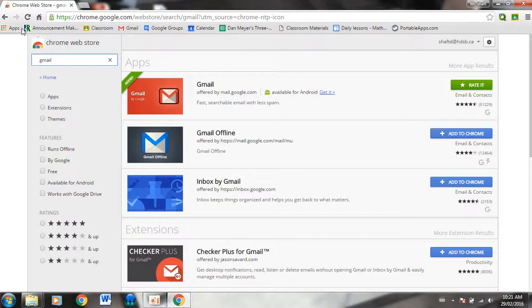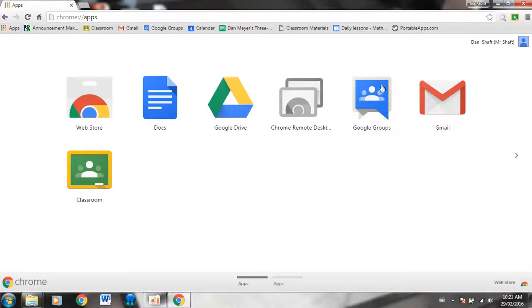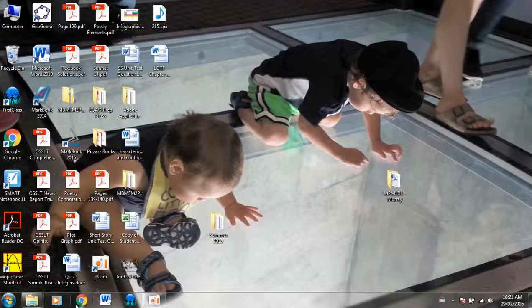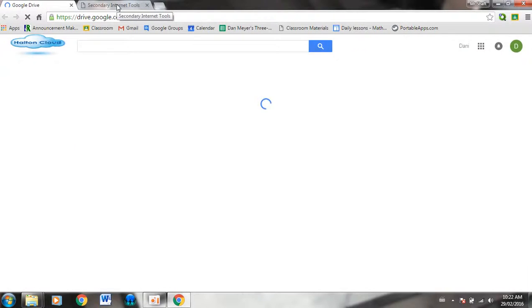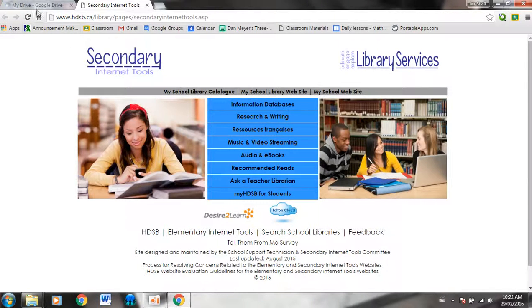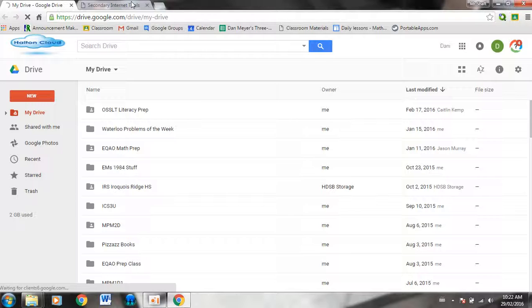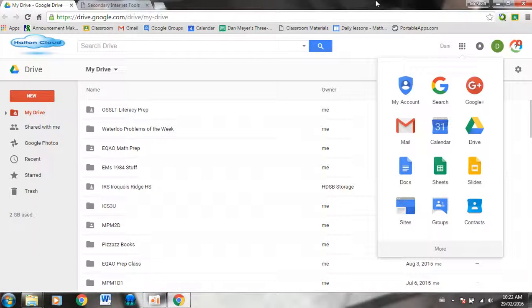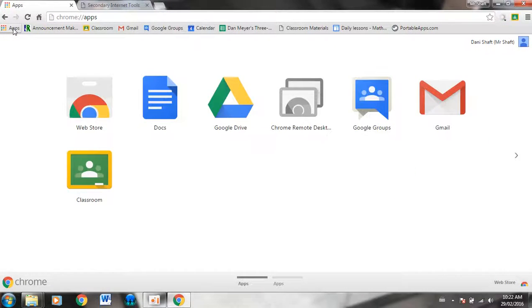So this is great because now I have everything I need, right? If you want to check your groups, you go to groups. You want to check Gmail, you go to Gmail. You want to go to Google Drive, go to Google Drive. And the first time I open this up, it is the default board setting, which is taking you to your Google Drive and the secondary internet tools, Halton specific website, and my Google Drive. That's the default ones, and so you can use the waffle in here to get to your apps for Google, or you can use the apps bookmark up here, which is really useful.